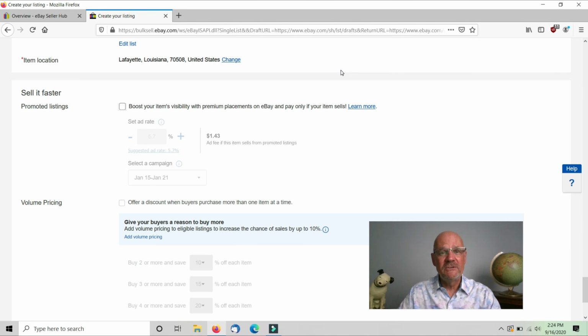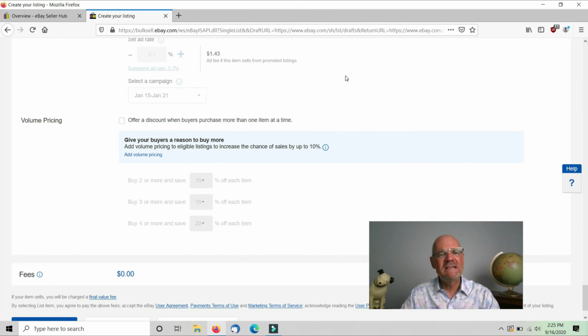So you may want to do it, but if you do it, I would highly recommend that you start at 1% and see what happens. 1% is really not a lot of money, whereas 5.7%, that's pretty good. That would cost me over $1 on this item in addition to what I already pay in eBay fees. So I'm pretty much ready to go here.